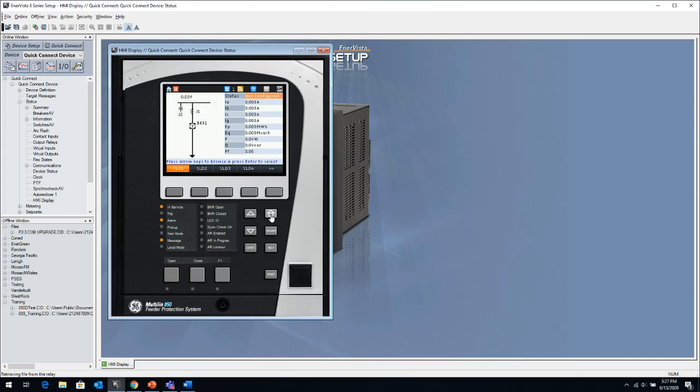So what I'm going to do is click on the home button, and that's going to take me to the home screen. Then I'm going to look at the targets. I'm going to click the button under the targets. That tells me those alarms that are up. Right now it says the breaker is not configured because this is a default setting file I have in here, so I haven't set up the relay. The relay is out of service.